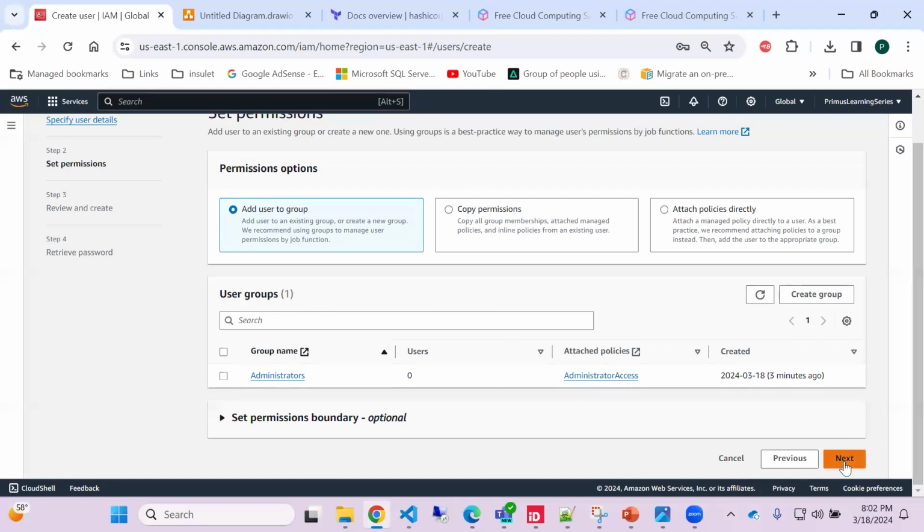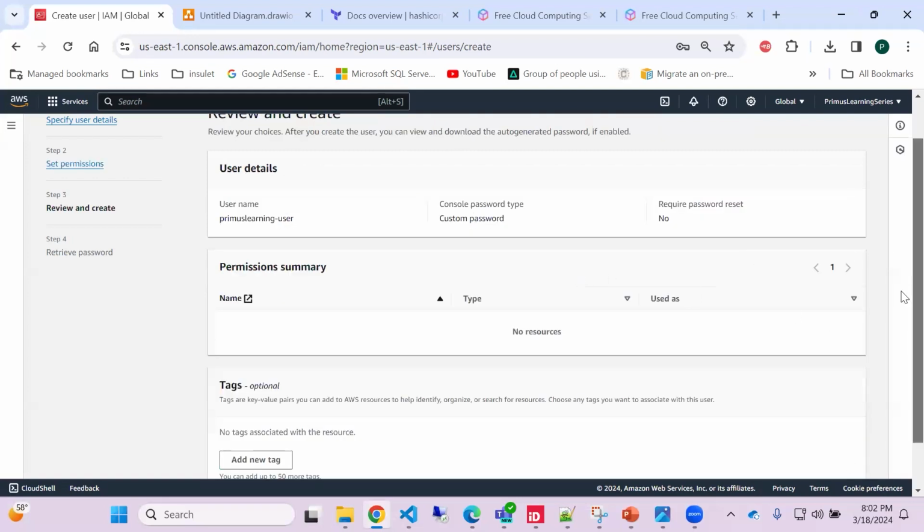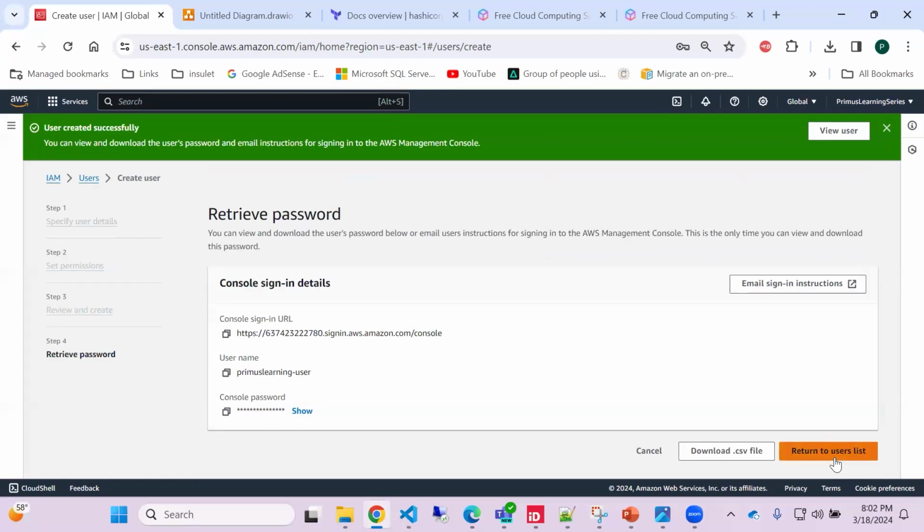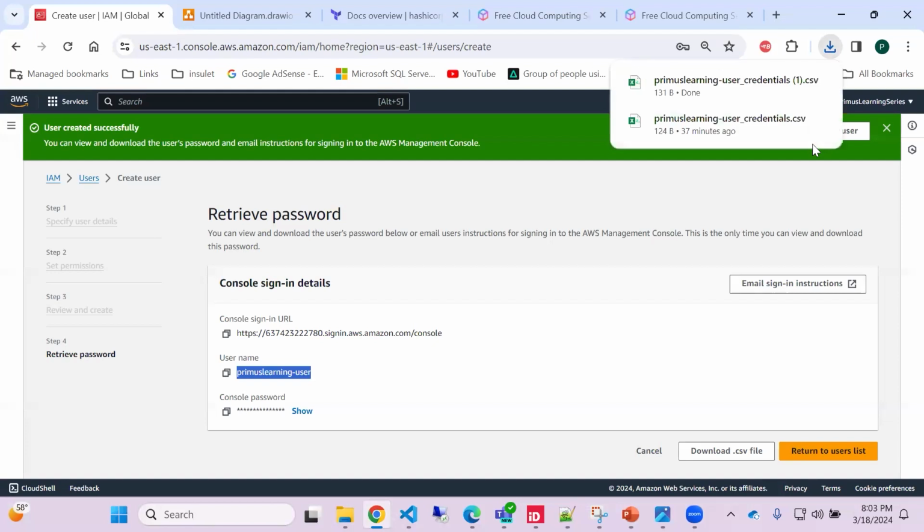What I would do is I will just go to next and review. You just review what you've done and create this user. Once you create the user, you see that the user will have a username, which is Primus Learning-user, which I gave it. And then the user will also have a password. You can download this as a CSV and send it to that user. I've created two already. I created one just to test things, and then this one again. So you can actually download it as a CSV and just send the CSV to the user, right?